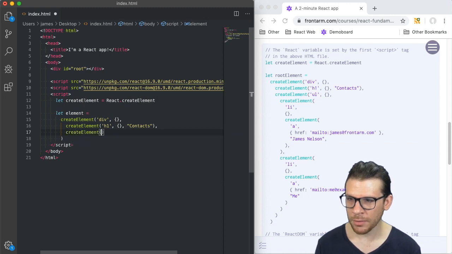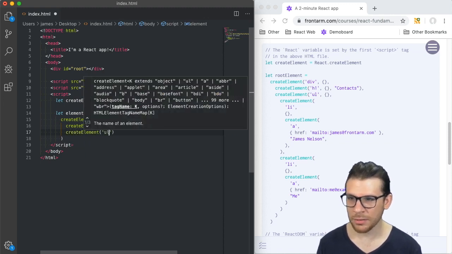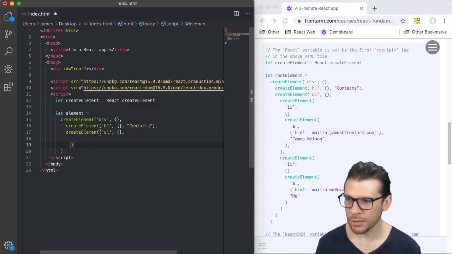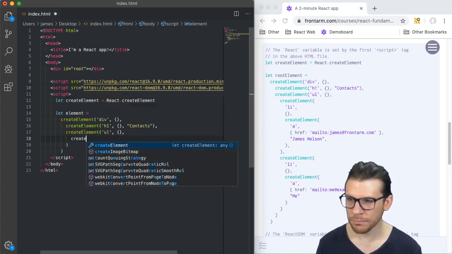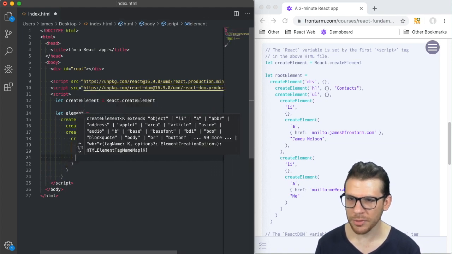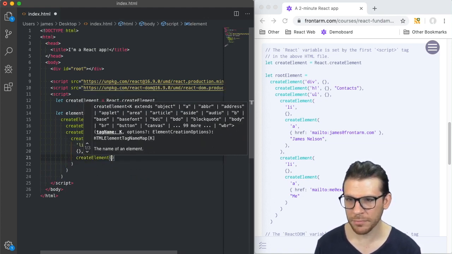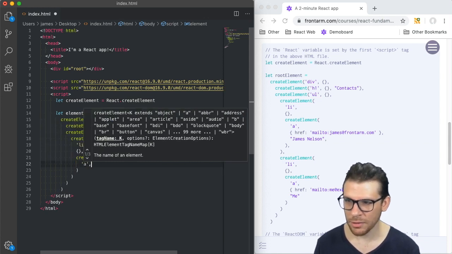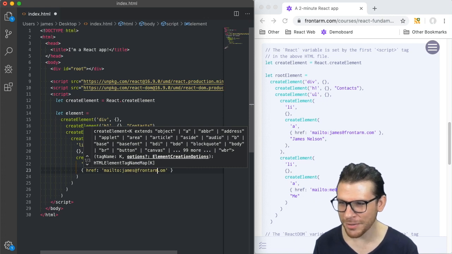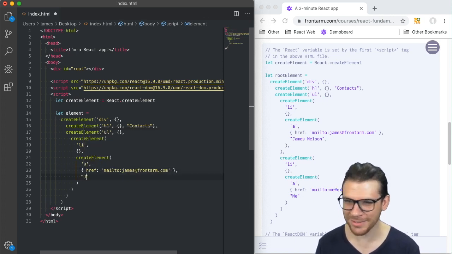But it's pretty simple. All I'm doing is creating a list here. I just created a H1, and let's create a list item. I'm going to put in that a link because it's a contact list, and well, we'll link to some email addresses. I'll link to my email address. You can email me anytime. My email address is james@frontarm.com. I'm in your address book now, if you're creating this.